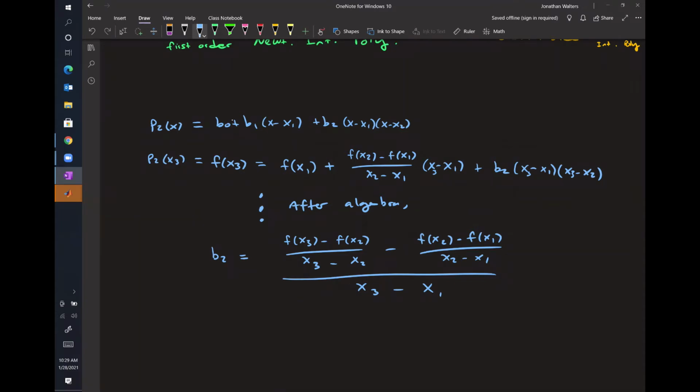This is what we call a divided difference. This is one of Newton's divided differences. So this is called a Newton divided difference. It takes the previous divided differences and takes their divided difference. So it's a difference quotient of difference quotients.